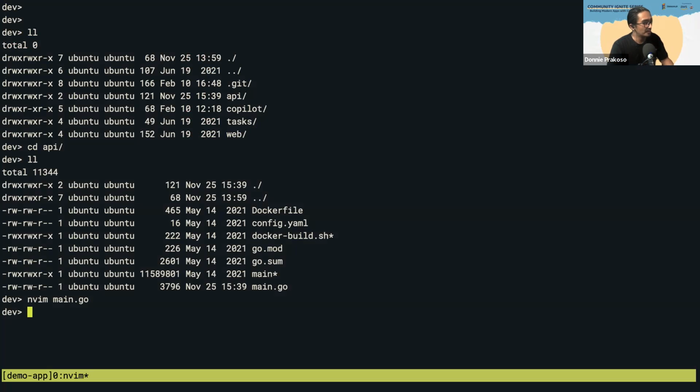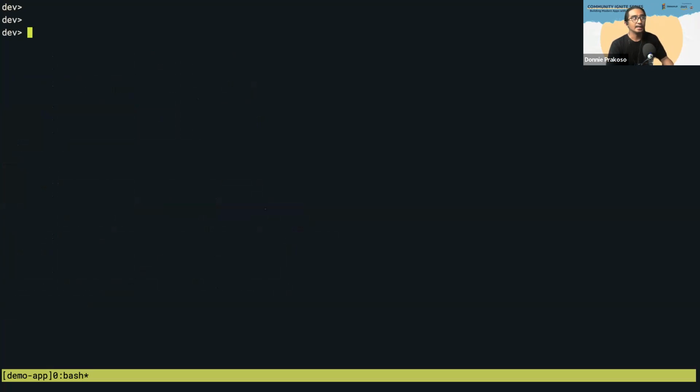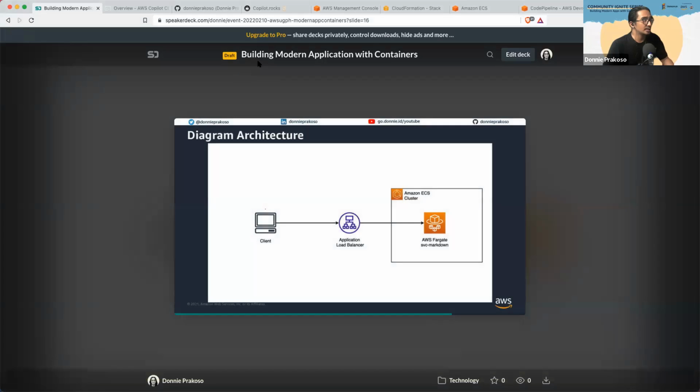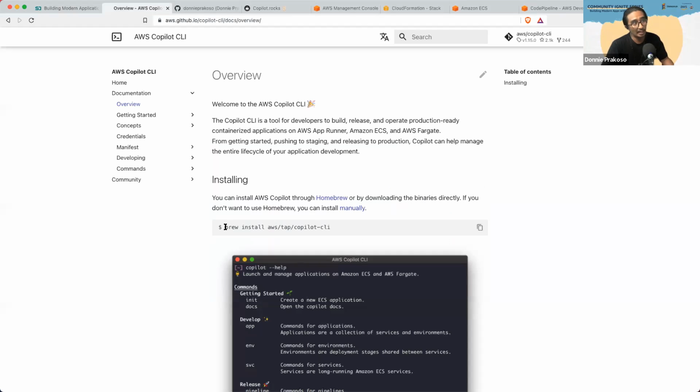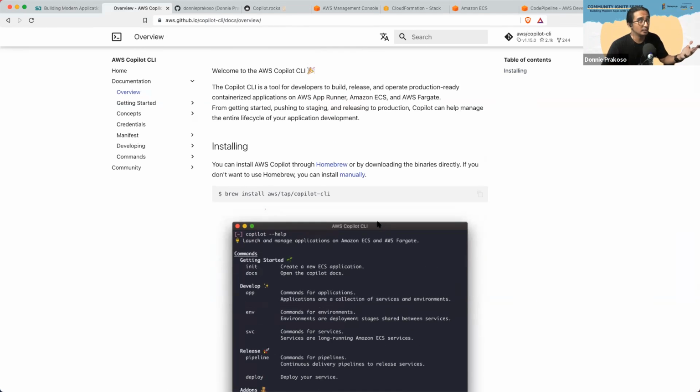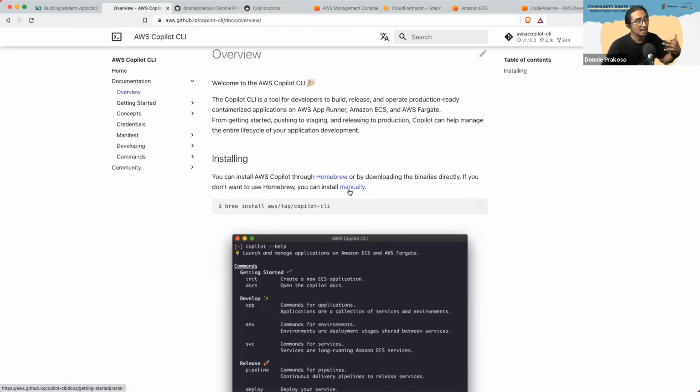All right, so that's a quick overview about the application. The next question is, okay, but how do you deploy to Amazon ECS? Now, before we go to the deploying, I just want to let you know that you need to install Copilot, and it's super easy to install. If you're using Mac or Linux, you can just run brew install aws/tap/copilot-cli. And if you cannot use brew, you can go to this link, which I'm going to share with you later on, and then you can download and install it manually as well.